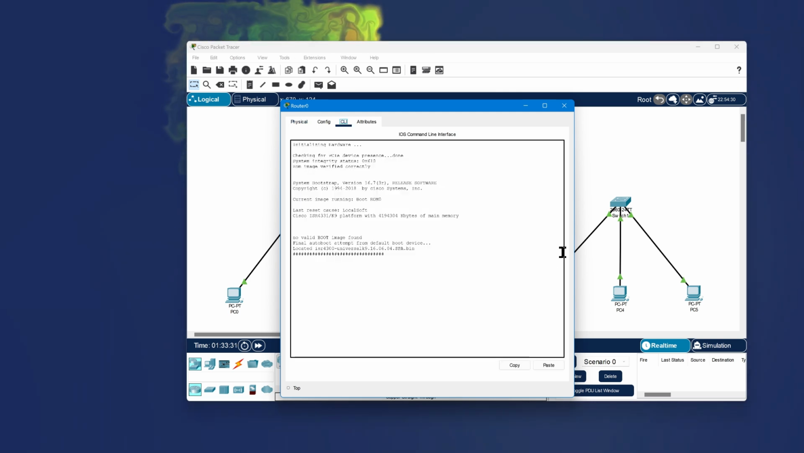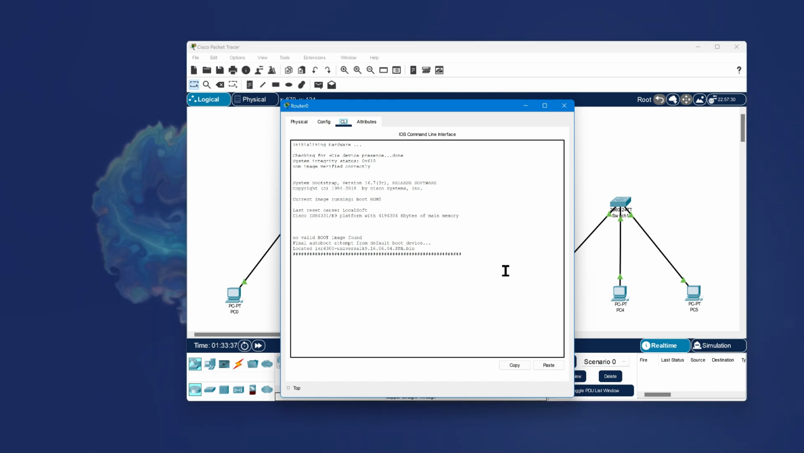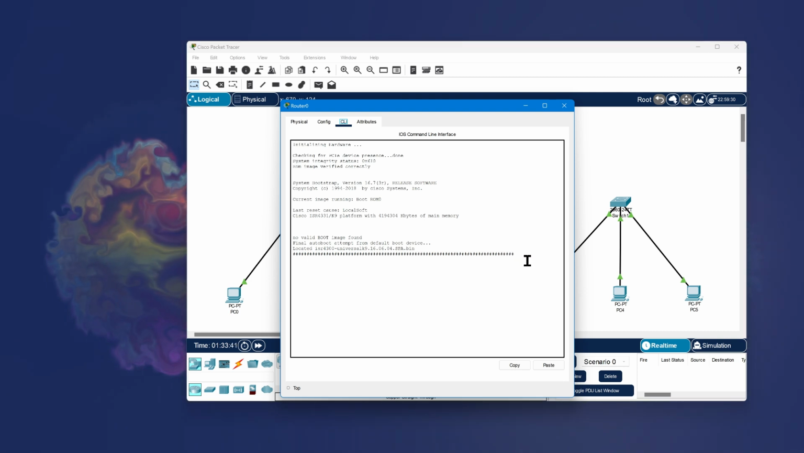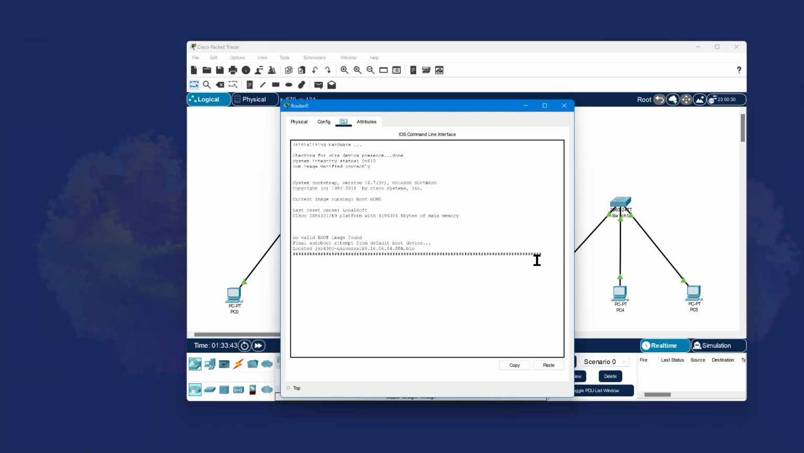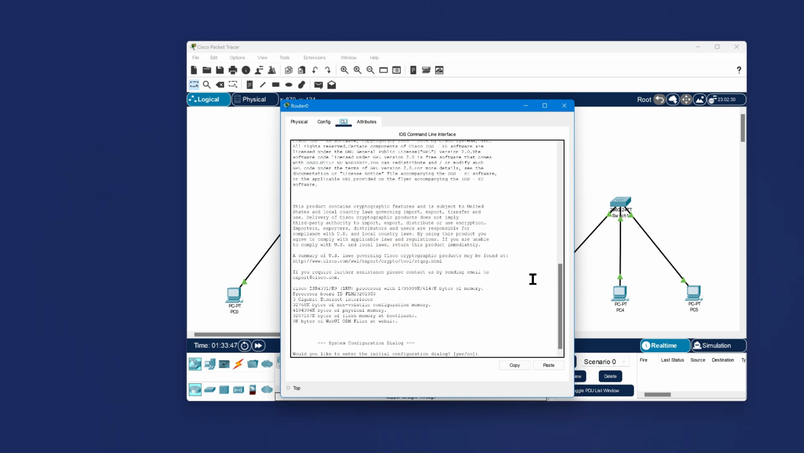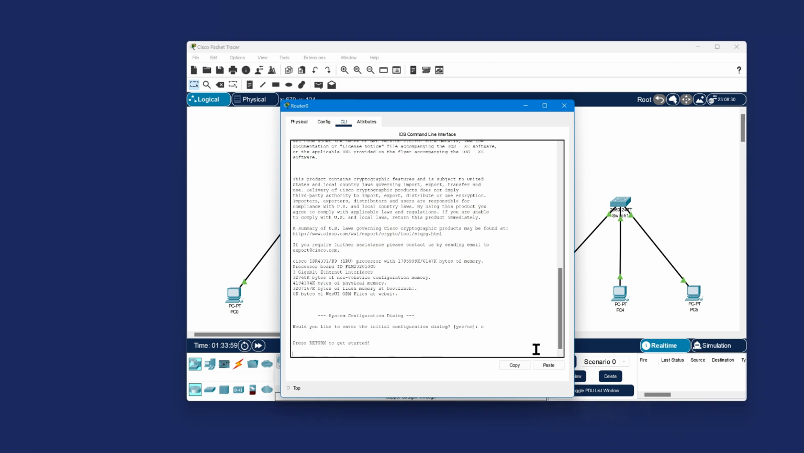First thing is, I want you to see what happens when you turn on a router. When you turn on a router, you're going to see this if you have a terminal hooked up to it. What these hashtags are is it decompressing the image on it. And it says, would you like to enter initial configuration mode? I'm going to say no.